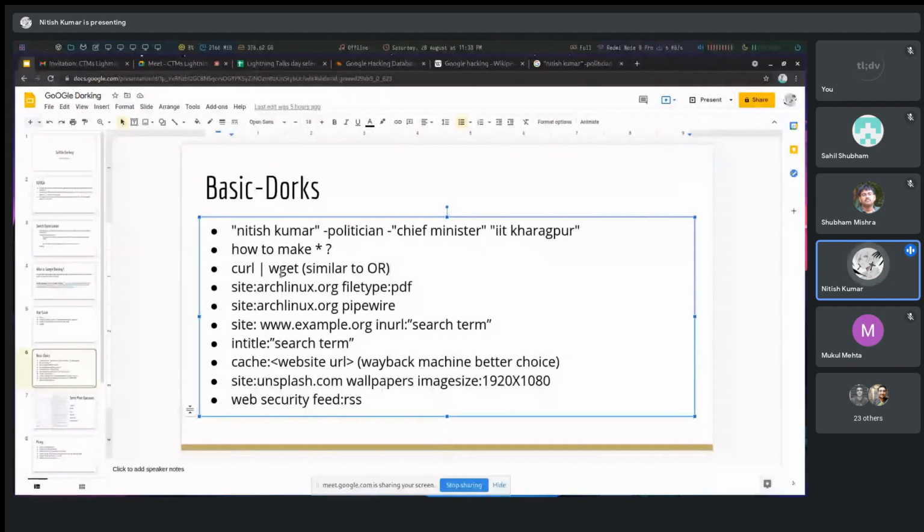Next one is this site operator. You specify any site, like linux.org, with filetype PDF. This is the most important one, filetype. It's most widely used also. So with site archlinux.org, it tells Google that I want everything to do with this site, and I want every file out there. Let me just show you an example.